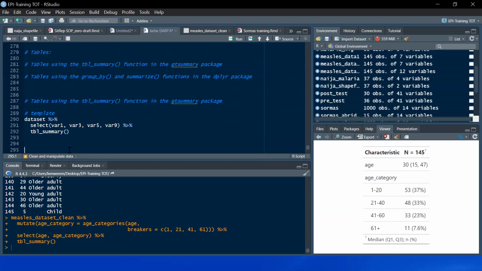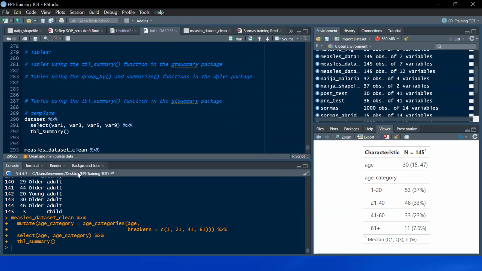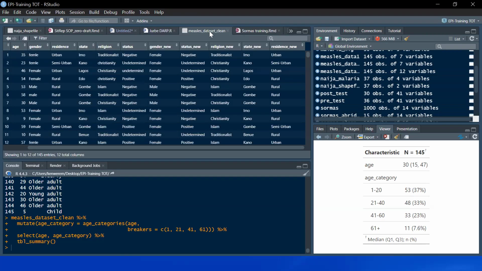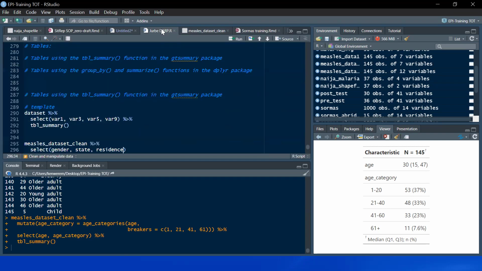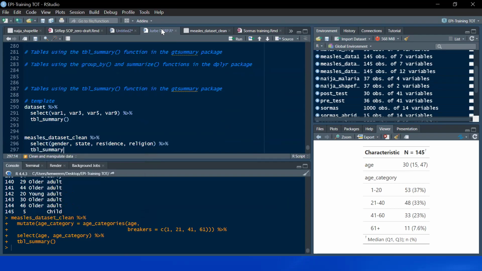So what we'll do is our data set is measles, this one, and then we pipe it into what? Select. Okay. So gender, residence, state, and religion. Gender, residence, state, and religion. And then we pipe that into tbl_summary. Okay? And then we run it.